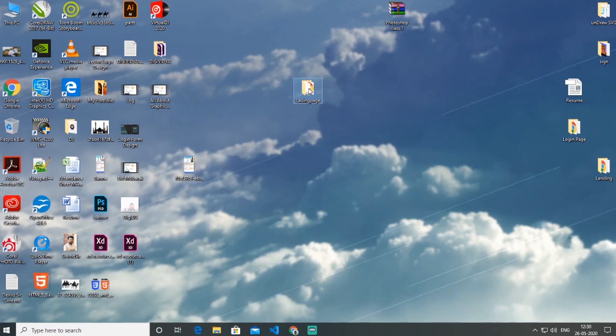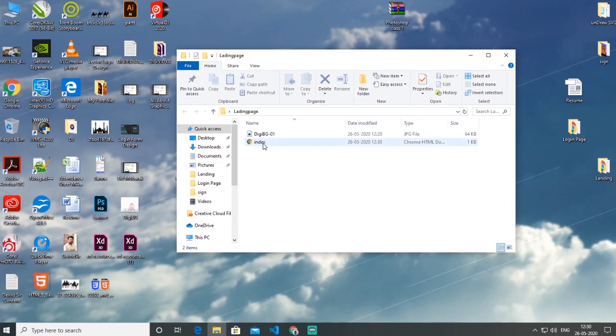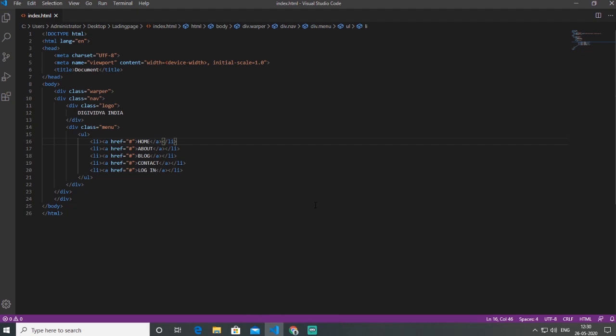So now I am going to my landing page folder. I want to see how my structure is built, so I double click on index. So here is my HTML structure. DG Vidya is my logo and these are LI, these are list menu items. After making the structure, I go to make the CSS.